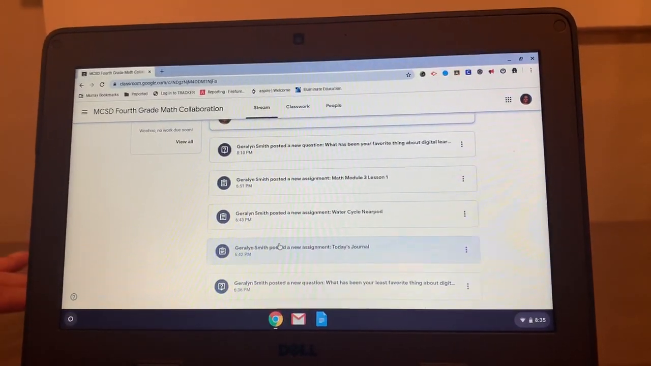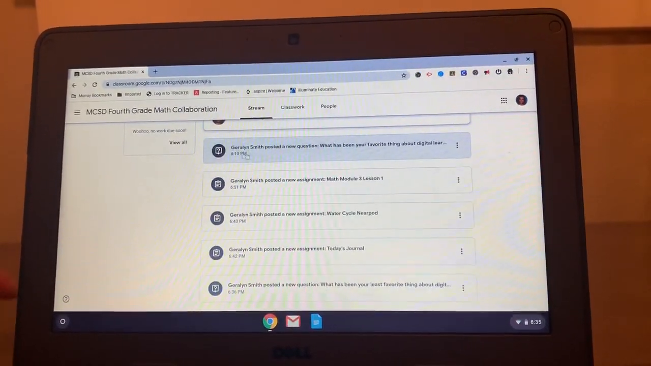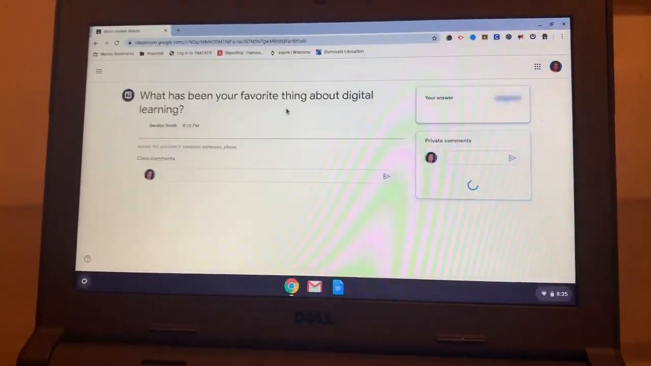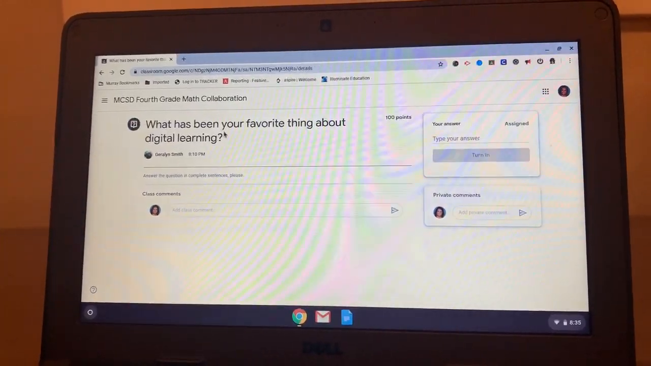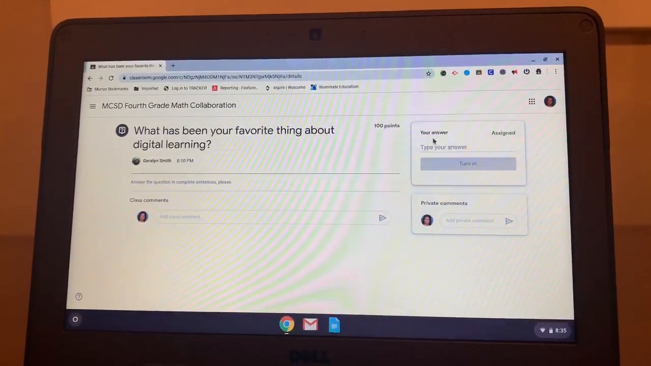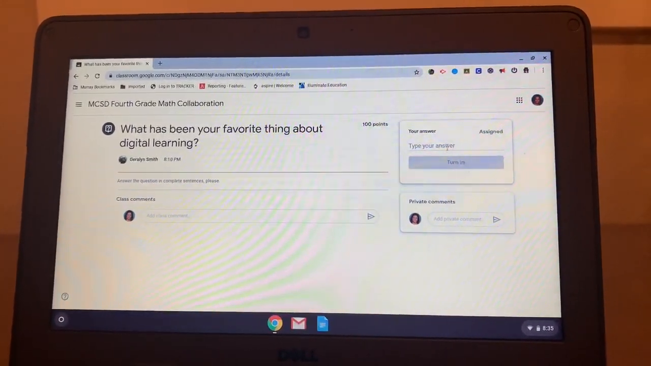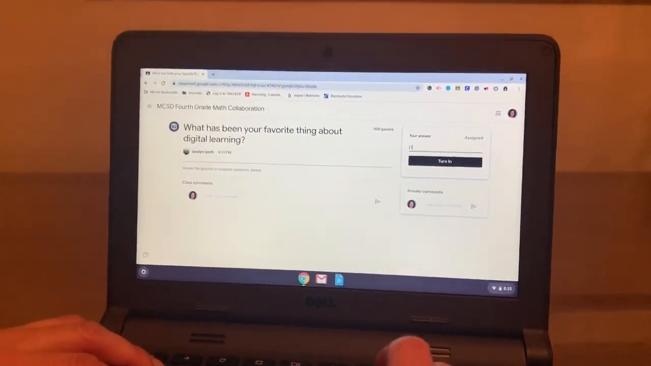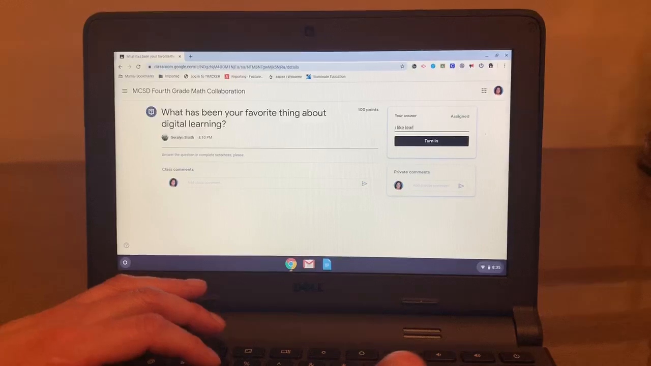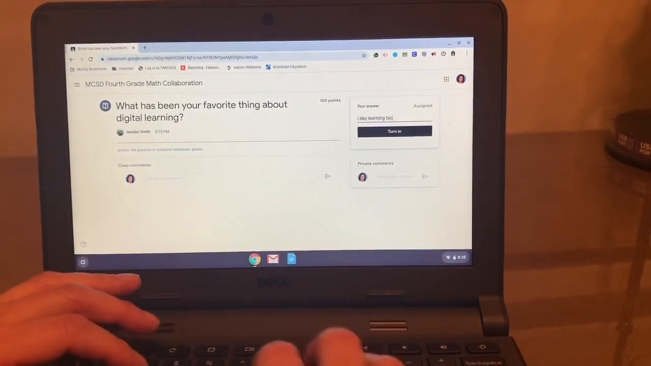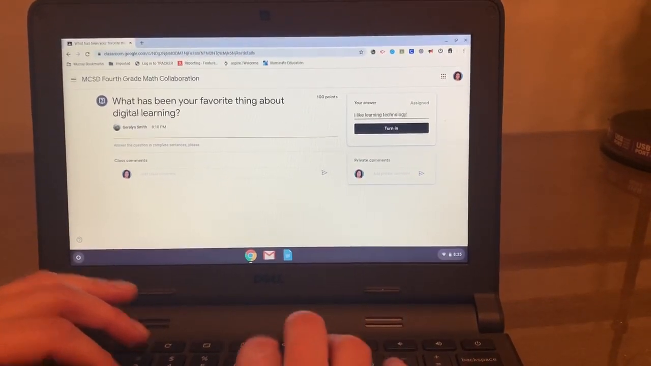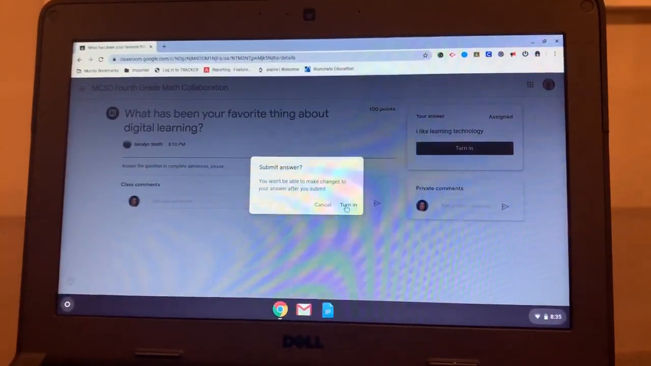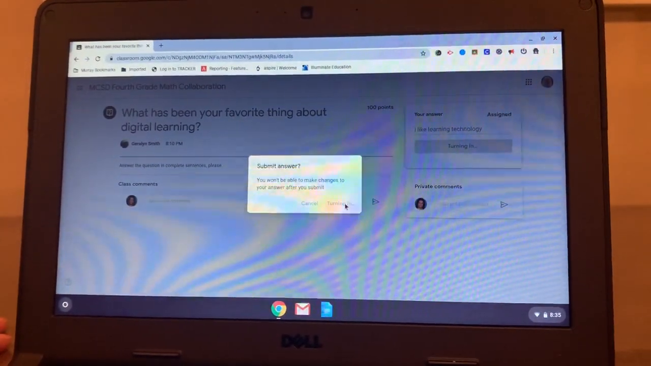I'm just going to show you a couple of quick things. So right here, you see this icon has a question mark on it. Students click there and it says, what has been your favorite thing about digital learning? Over here, there's a box that says your answer. So a student would type in their answer. I like learning technology. And then they turn that in and it says, you won't be able to make any changes. So you turn that in.